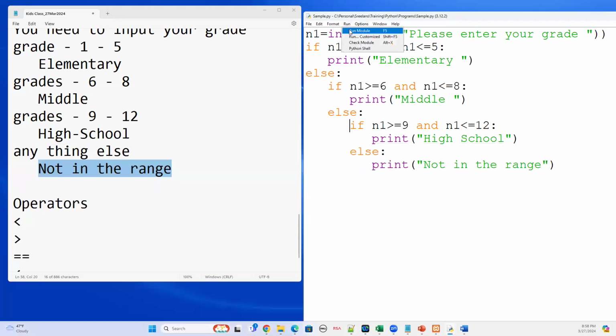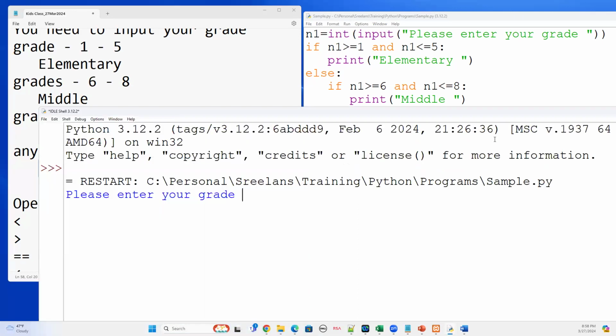Now, what is the grade you want to try with? 11th. High school.